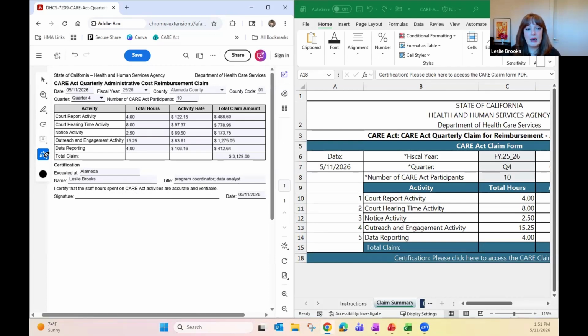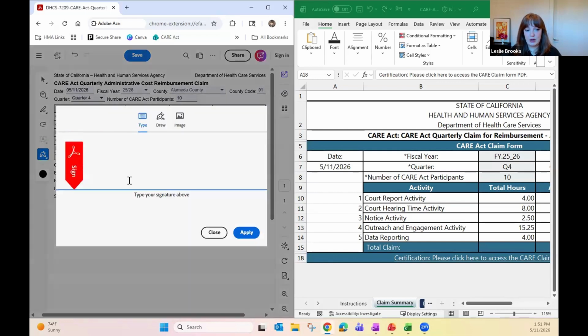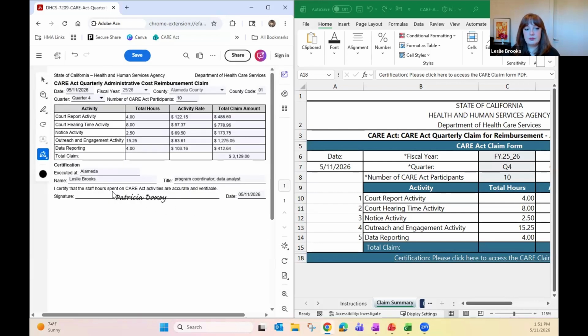So I'm going to go ahead and, as an example, add a signature for our demo mental health director and CARE program manager, Patricia. So I prepared it for Alameda County, Patricia signing off on it, and now we have completed the second part of our claiming submission, which is this PDF form.